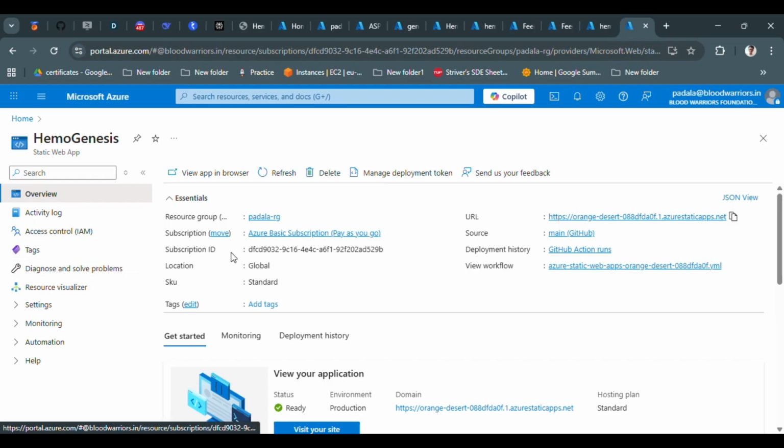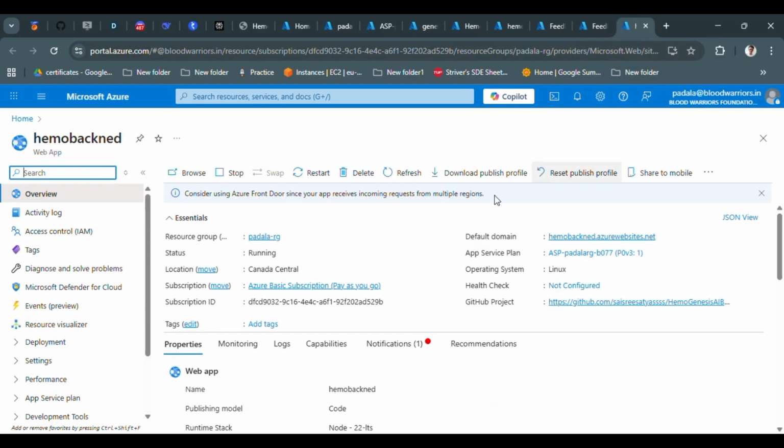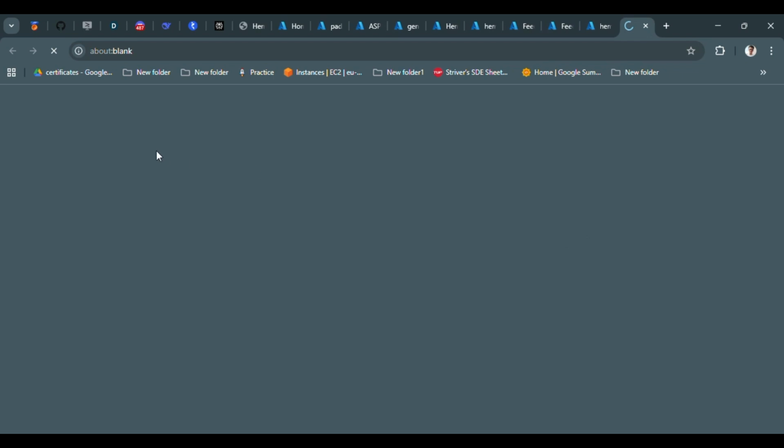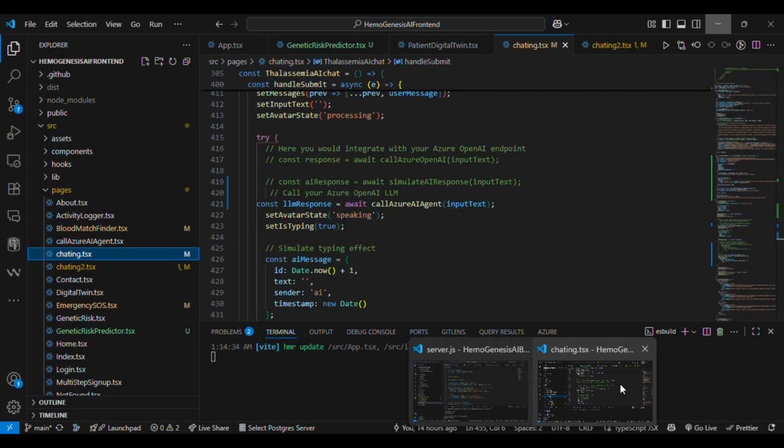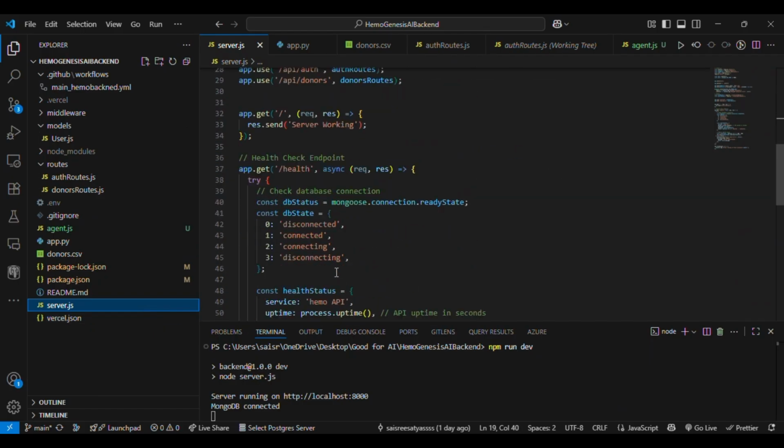This is the first time I'm testing my emergency web static app. I think that's not deployed. This is the backend code. I think you can see the server is working. I also have my backend code here, server.js. All the code is here.